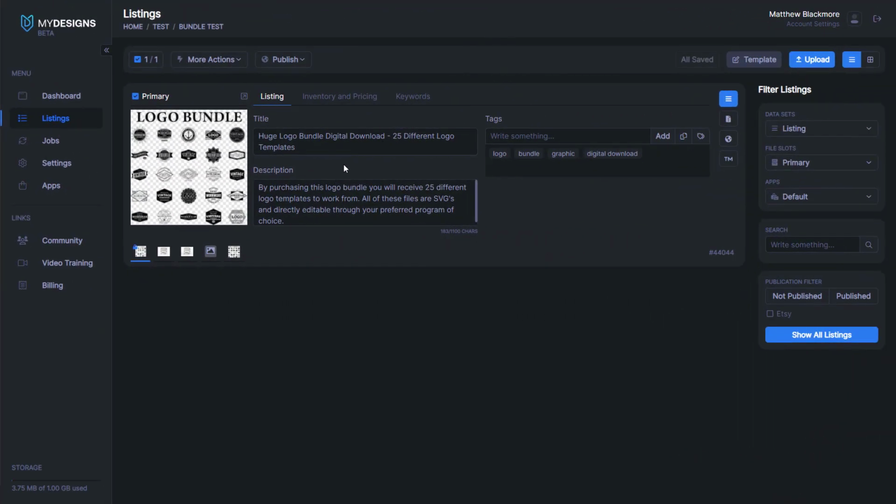So I've gone ahead and put some data in here off video to save some time. This is just some generic data. Normally, if I was actually selling this on Etsy, I would do a lot of research on what I'm putting here, but I just had to put something there in order to actually publish it.